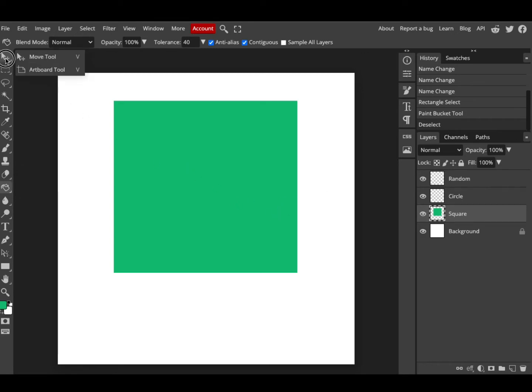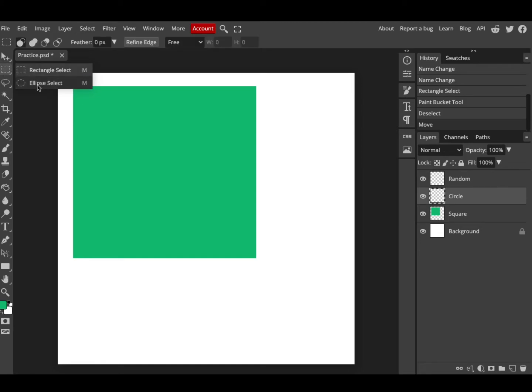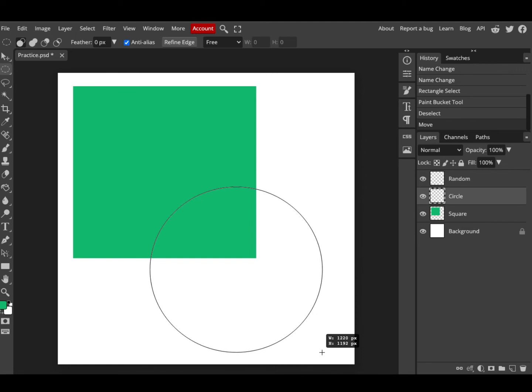Alright. Now for the move tool, if you click on move tool, you can move your items. Now make sure that auto select is checked. That way you can select any item on your workspace. You will see later when we have the circle how we can actually click the move tool and move any of those objects. So right now, create a circle.